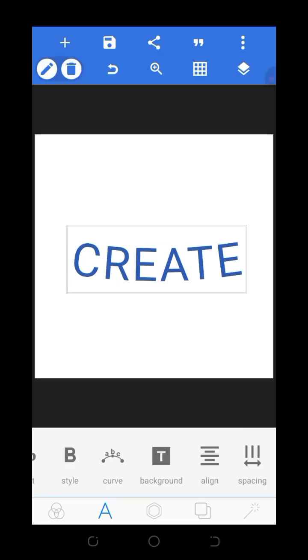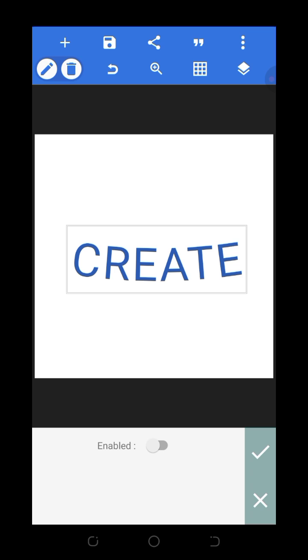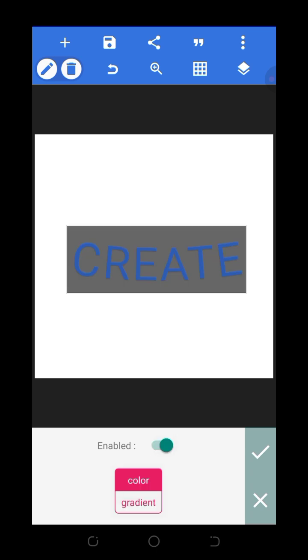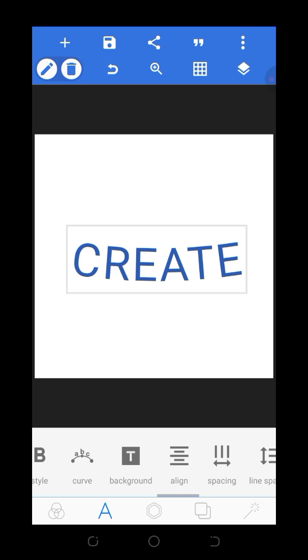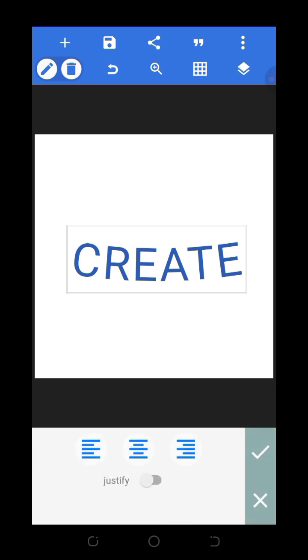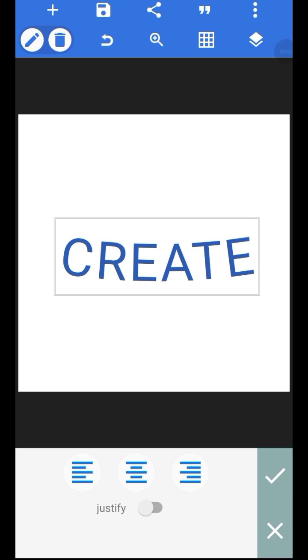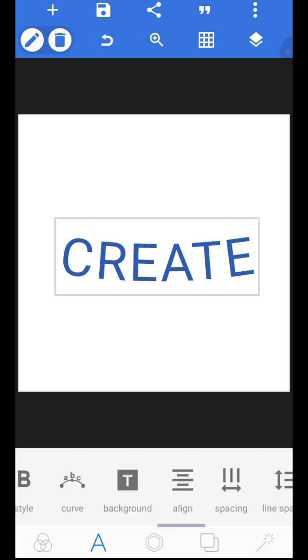One thing I like about PixelLab is the flexibility of the app. You can do amazing things with it. You're not limited to anything. So you can add a background to it. You can align it. If this was a word or a sentence, you can align the text. You can make it center aligned or left aligned or right aligned, depending on how you're creating the design.